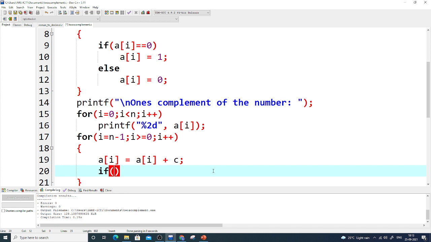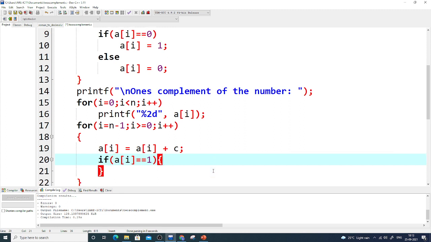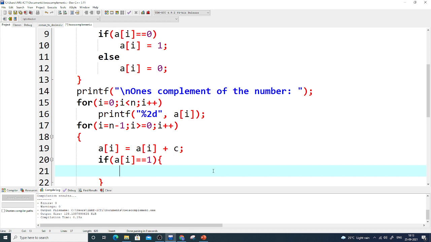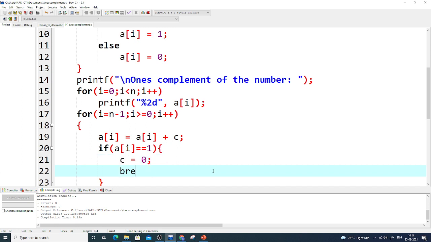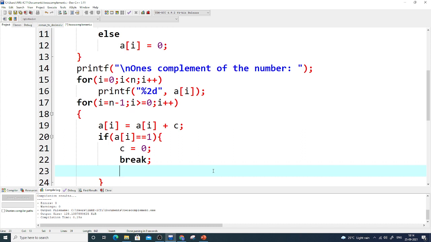So in this case, we will check that if a of i is equal to 1, that means it is not 2. Then what was the value? The value was only 0 there. So 0 plus 1 has become 1 now. That means there is no additional carry generated. So you have to make the carry 0 and you have to break, because the addition part is over.